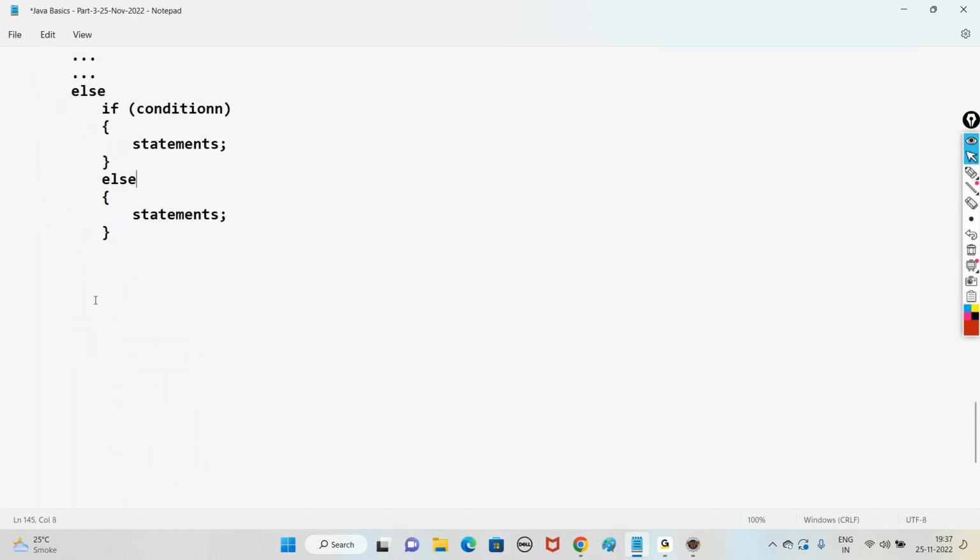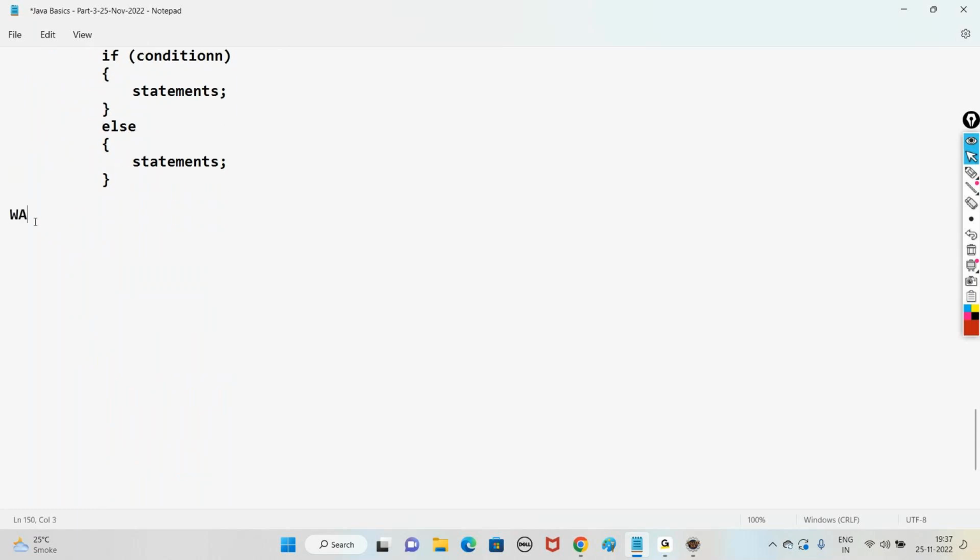Now, understand with the code. Write a program to check whether the given number is positive, negative, or 0. When can we say a number is positive? It is greater than 0. Very good. If the number is greater than 0, positive. Less than 0, negative. If not positive, not negative, directly we can say 0.